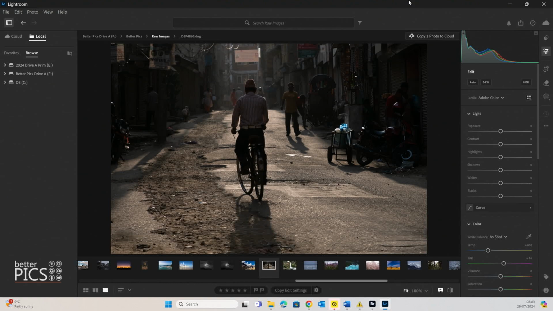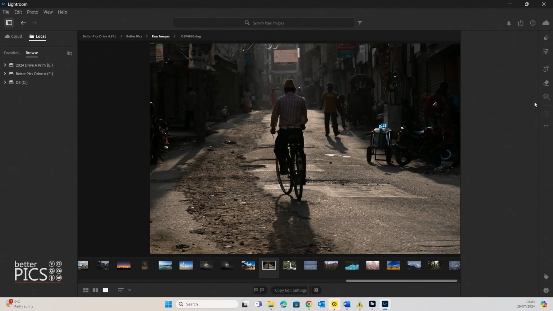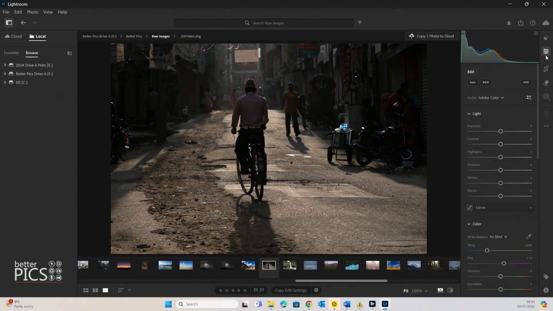Alright, so as you can see, we are in Adobe Lightroom. This is an image that I photographed in Nepal a number of years ago. If we just have a look at the information there, you can see it was shot on a Fuji X-T2 using the 18-135, 24 megapixel camera. It was 1/320th of a second at f8, 200 ISO, focal length of 93 millimeters, and this was a street scene in Kathmandu in Nepal where I was working at the time. All right, let's get into the detail and editing.